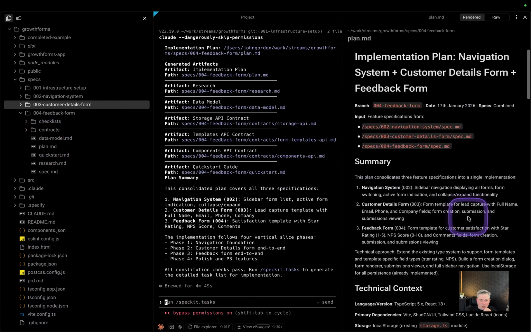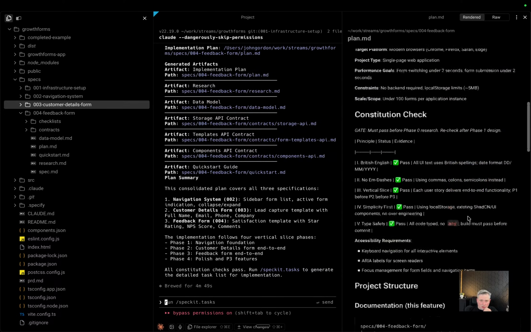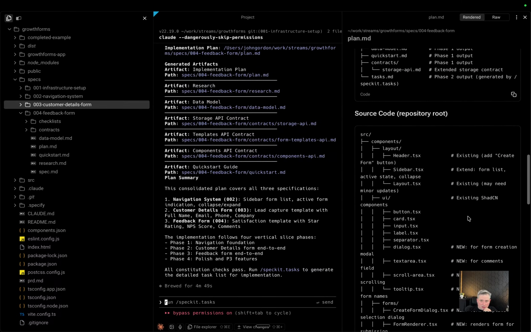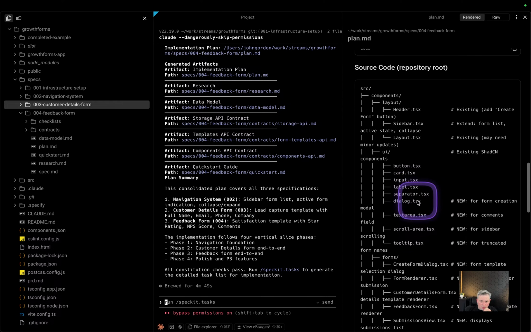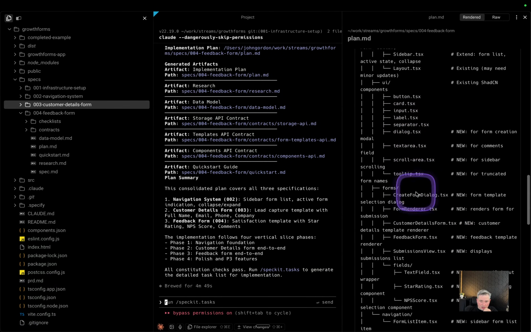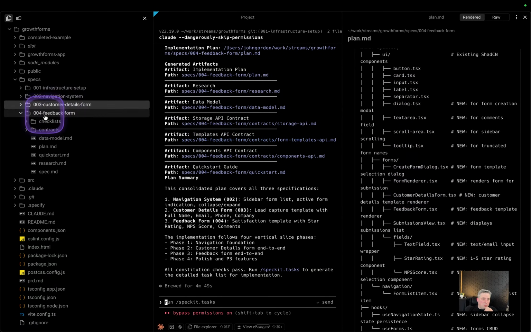So we go to the plan, it's going to build our navigation system, our projects, our sidebar, all our different components, our text areas, our customer forms. So it's put everything into this one place now. So if we just look through and make sure the spec's right, let's look through the research it's done.